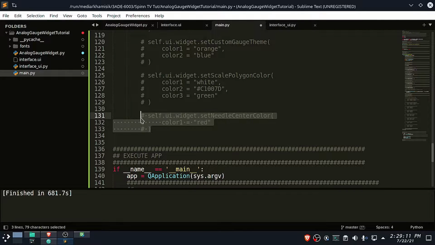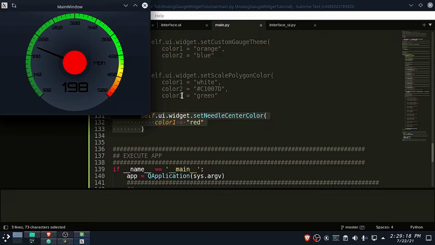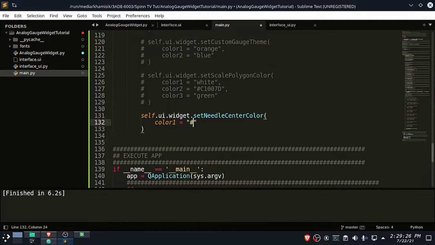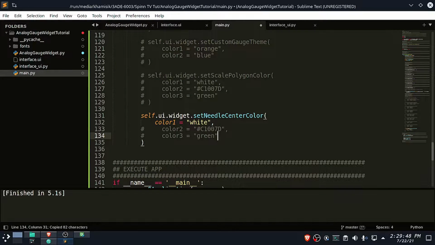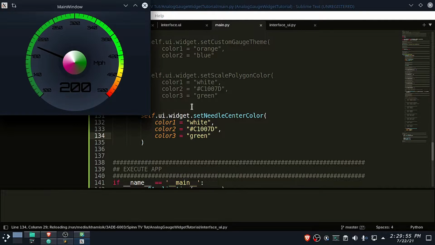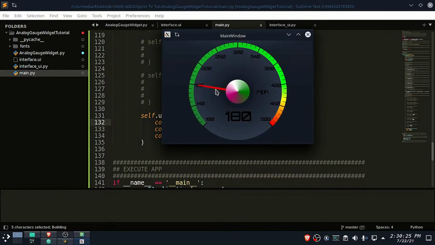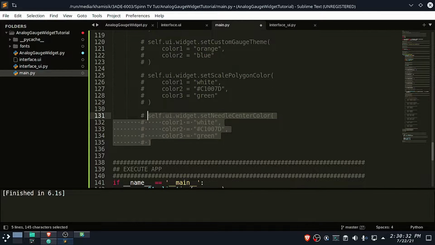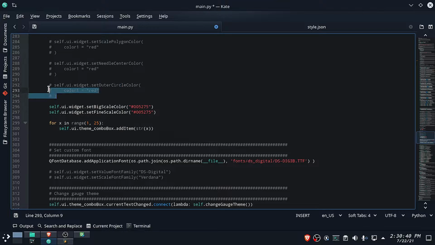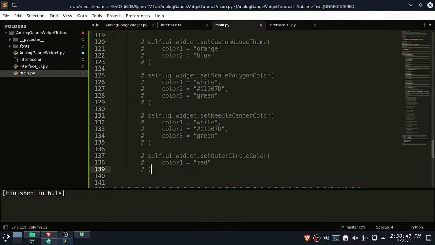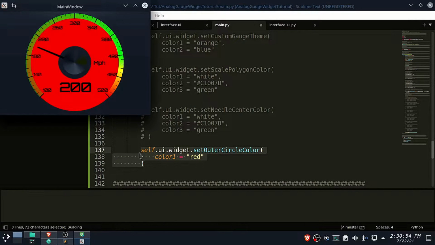Set the needle center point color. This function also takes a maximum of 3 colors. This is also how you set the outer circle color or gradient color.